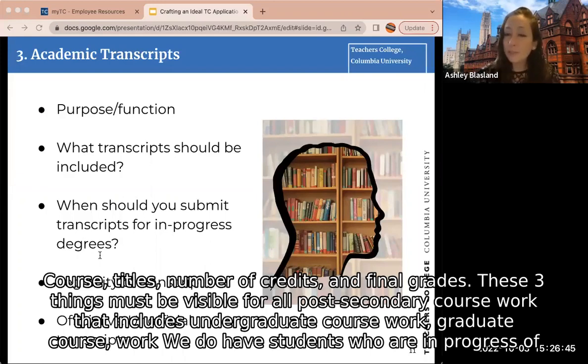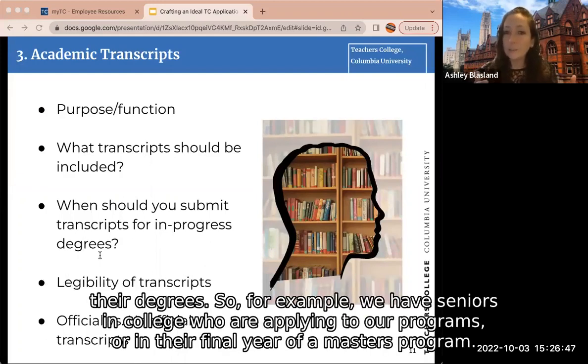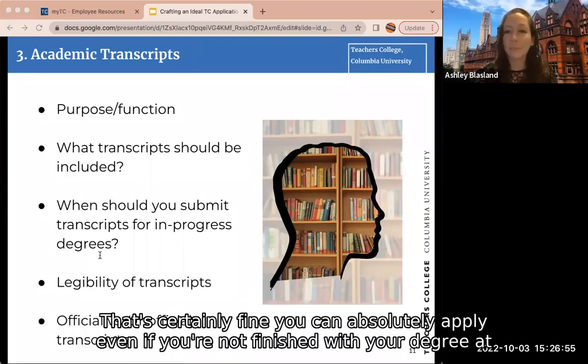We do have students who are in progress of their degrees. So for example, we have seniors in college who are applying to our programs or in their final year of a master's program. That's certainly fine. You can absolutely apply even if you're not finished with your degree yet.